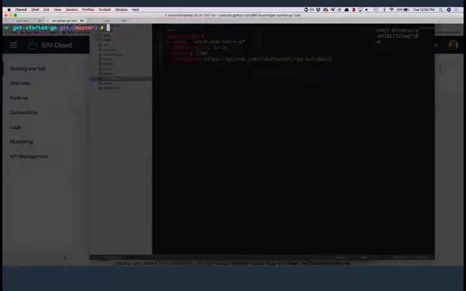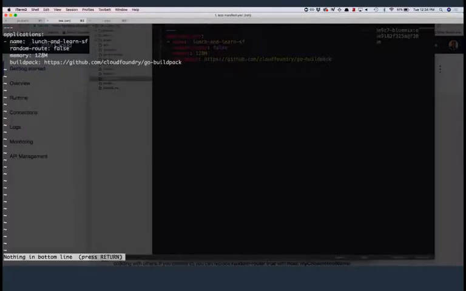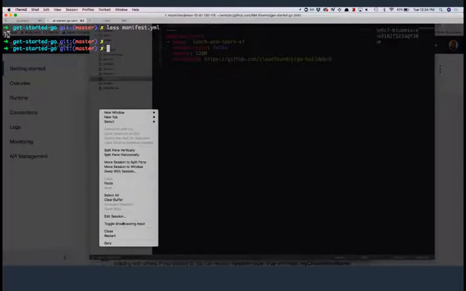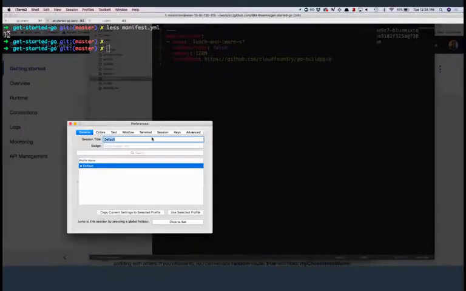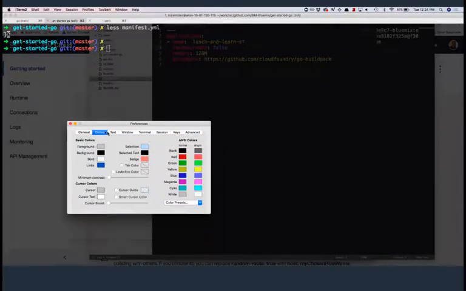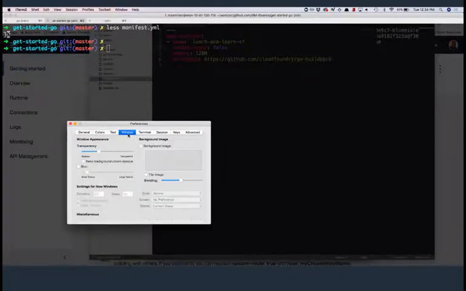Okay, so we can see the changes I made to the manifest. Right, that's good. And we now need to use the CF command line. Let me decrease the transparency on this thing so that you guys can see this a little bit better. Where was it? Window. Transparency.